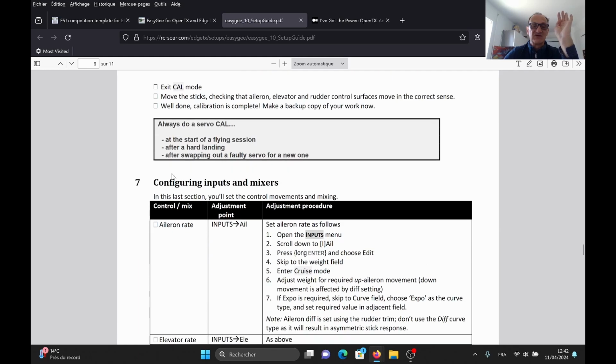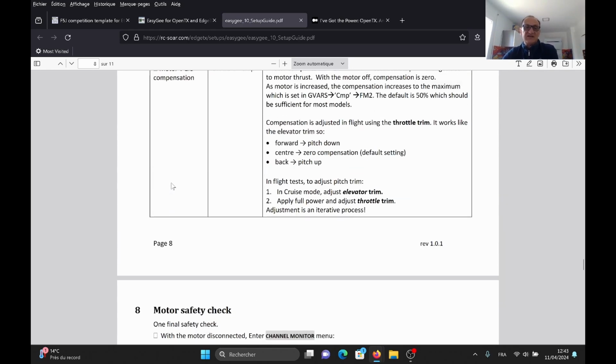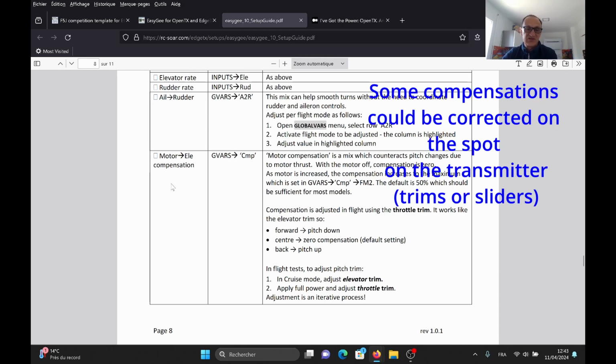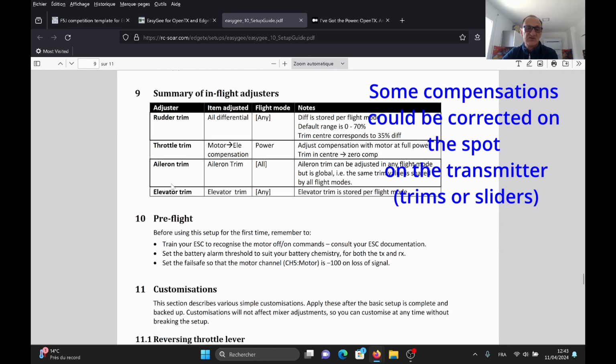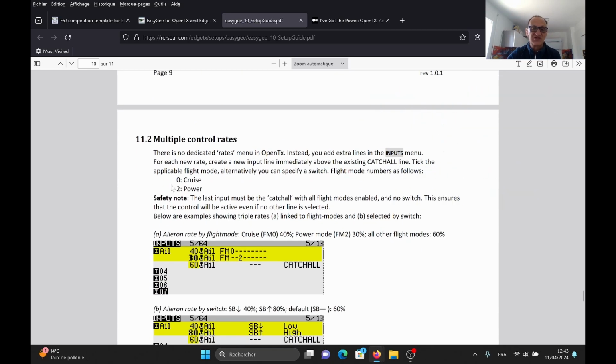When everything is done, you can start to configure your input and your mixer and reverse the servo if needed. And you start to set up your different compensations. There are many compensations in sophisticated gliders. And anytime you can go into the mixer to change the value on the field. So if you have too much compensation, you can go into the specific mixer and change this compensation until you are happy with the result.